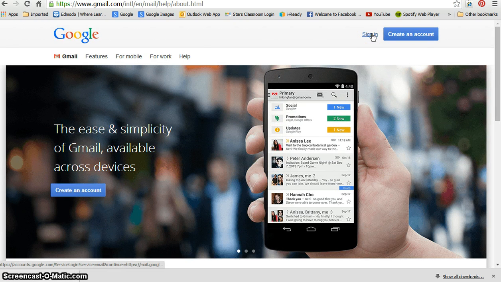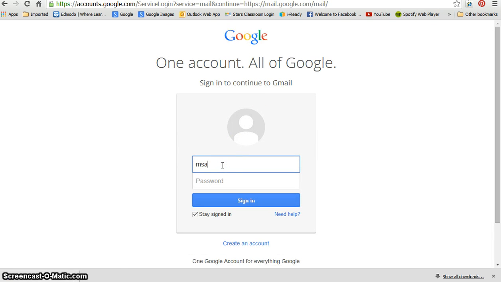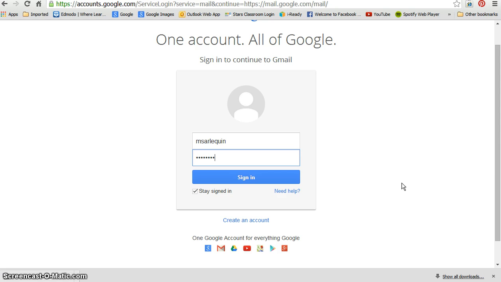I don't know, I just always do it that way. You could go directly to Google Drive if you want to. Click sign in, and then you're going to type in your username and your password. Now, when you're using a school computer, because so many students use Google, you might find that when you get to this page, instead of it having a blank box for you to put your username in, it might already have somebody else's username there, which is fine.